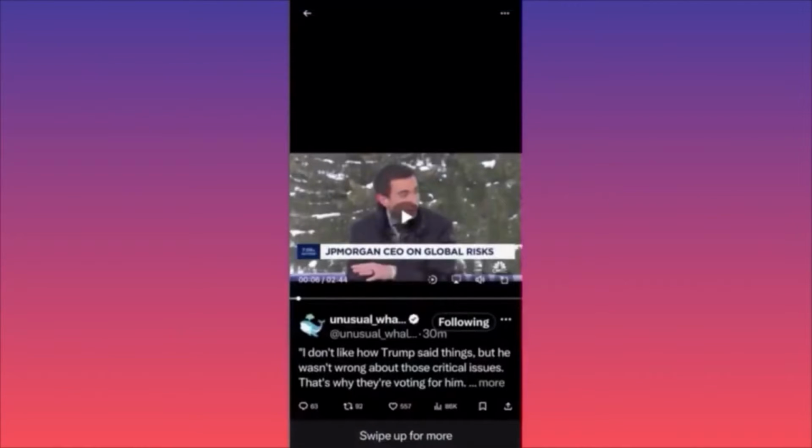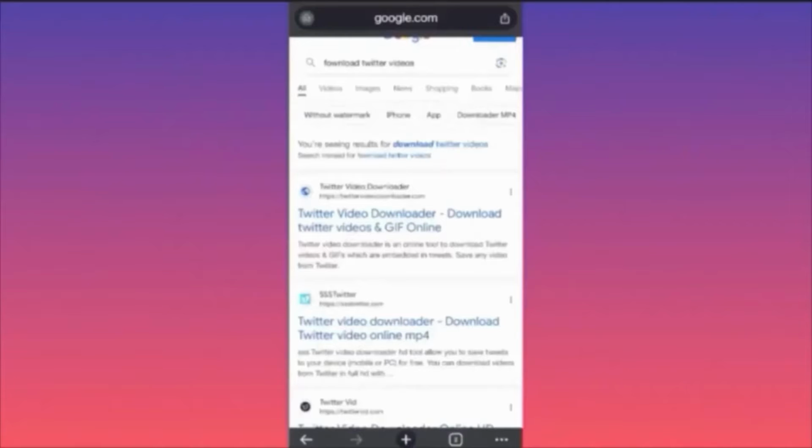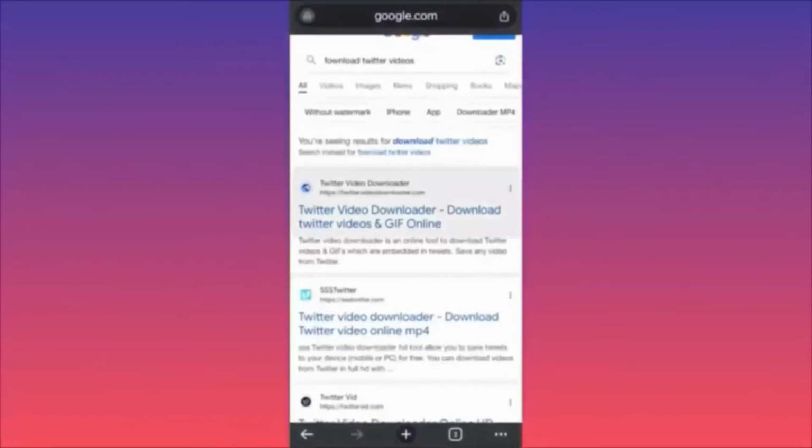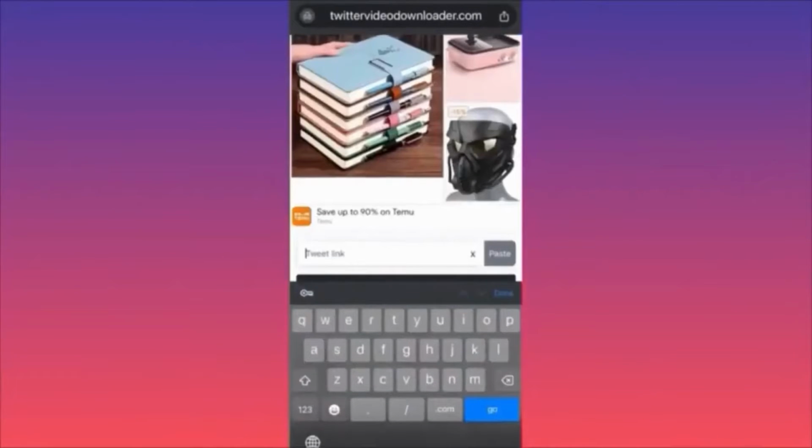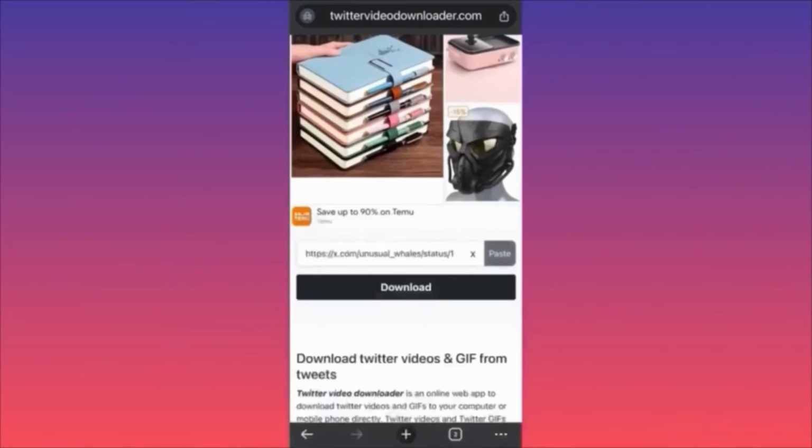I want you to go on Google Chrome and look for this app over here. It's called twittervideodownloader.com. You want to click on it, and then you can come over here and paste the link. We click paste the link, and now we're waiting for the video to get processed.